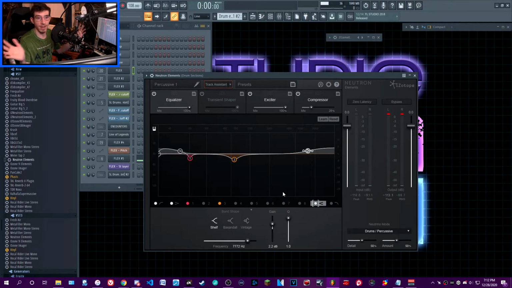Also, sorry for the feedback. My microphone and speakers are really close together. I don't have the ideal setup, so just work with it.